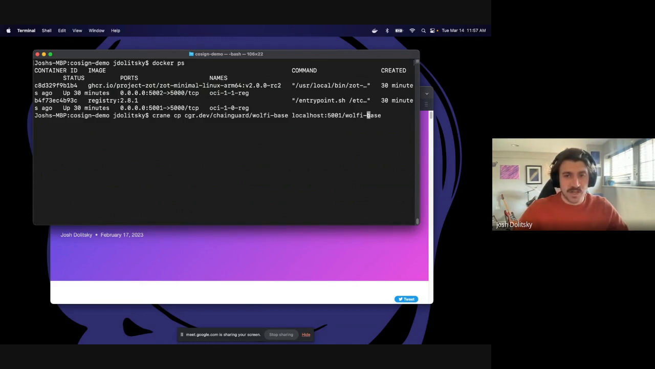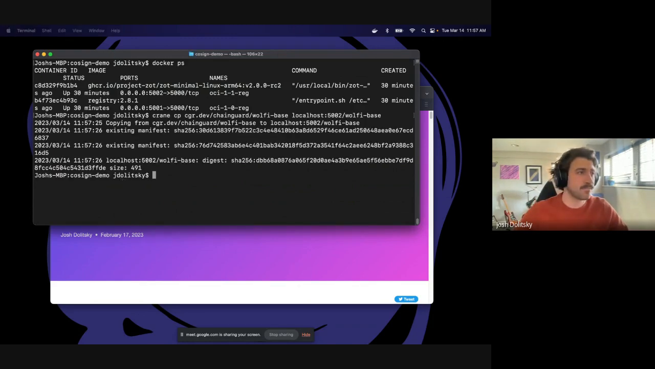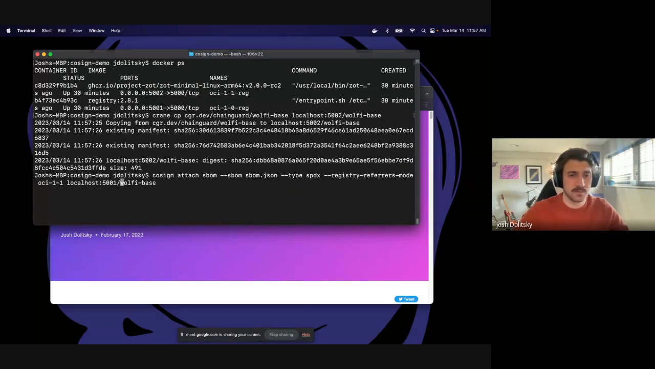So copy an image in, and we will attach an SBOM. We're going to use the registry referrers mode, and the experimental flag is still on.